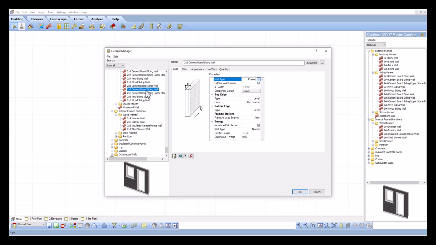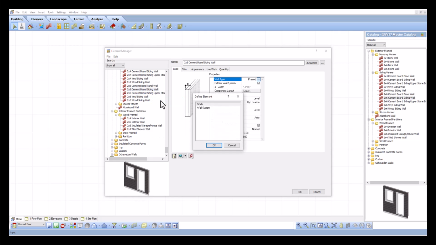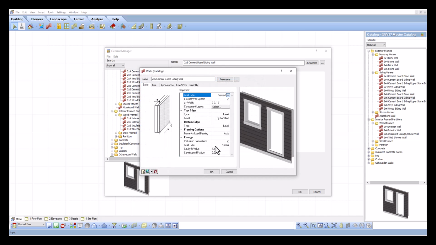With the 2x6 cement board siding wall selected, we're then going to right-click, and we're going to select the Add Element option. This is going to bring up the Define Element dialog, and in here we just want to select the Wall System option. And then we're going to say OK. This is going to bring up the Walls Catalog option, which is allowing us to create a brand new wall in our catalog. And we want to give this new wall a new name.